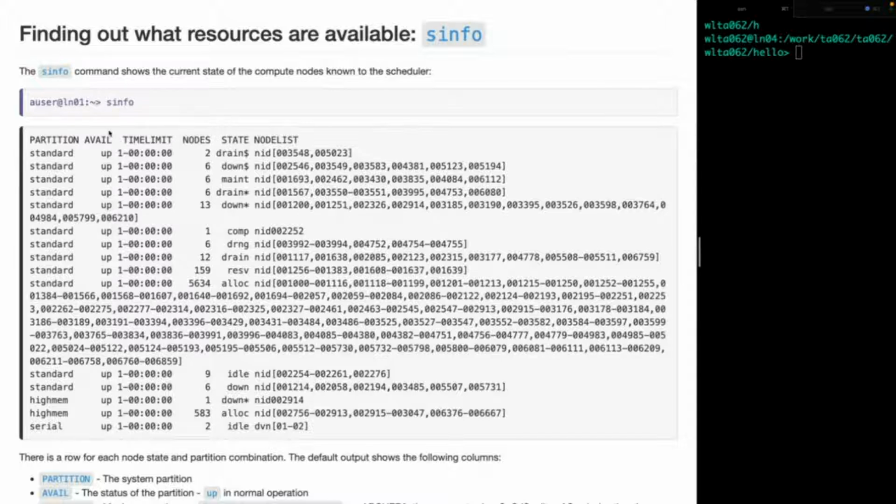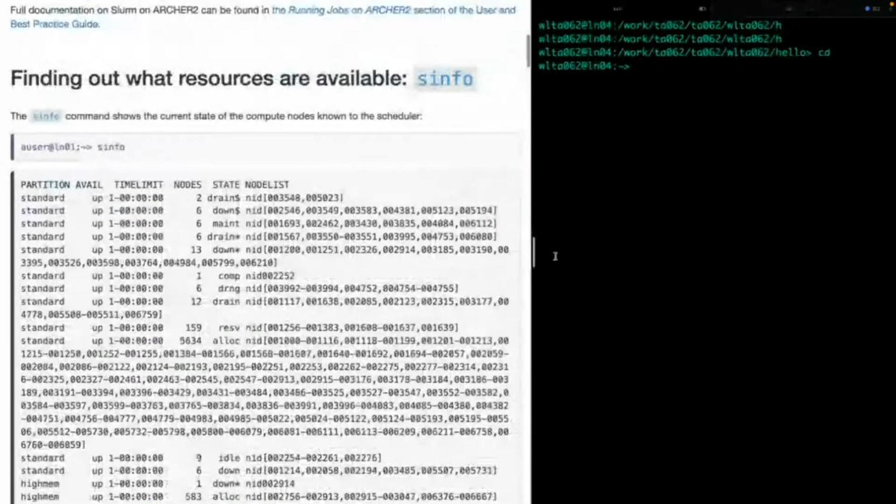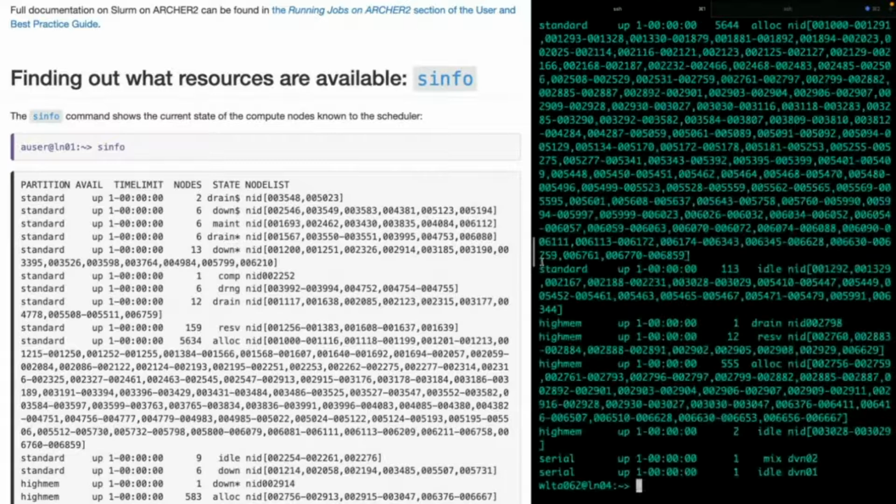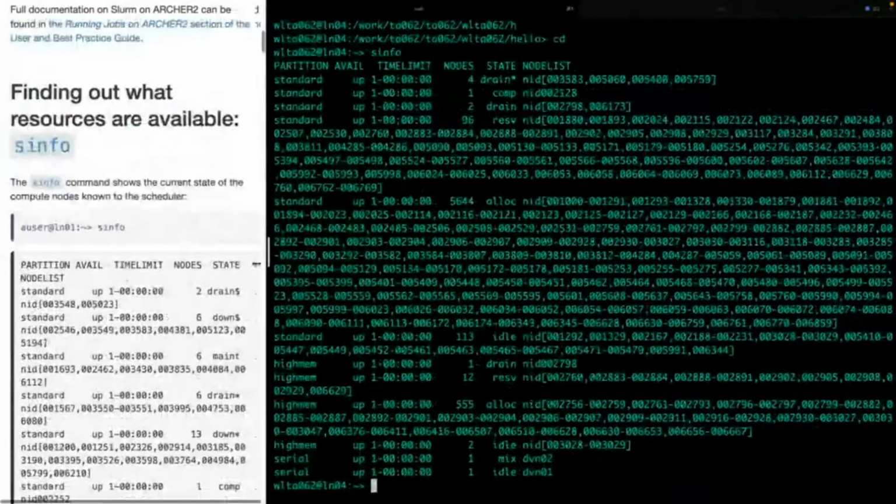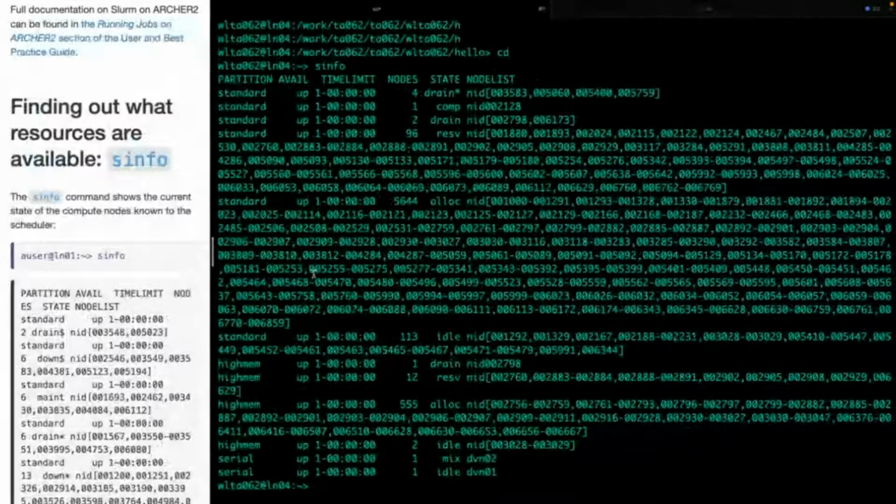If we run it just on the command line, I've still got my terminal open here, so I'll use that. If you just run sinfo and press enter, you'll essentially get some output listing all the nodes on the system and what state they're in. So if we just try that now, I've just typed sinfo with no options or arguments and pressed enter, and you get, well, quite a lot, to be honest. Let me drag it all the way over.